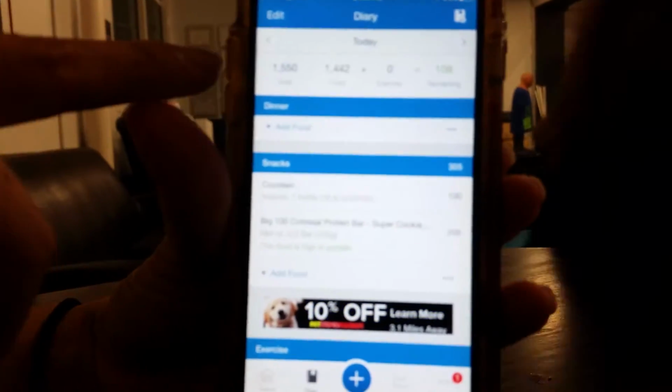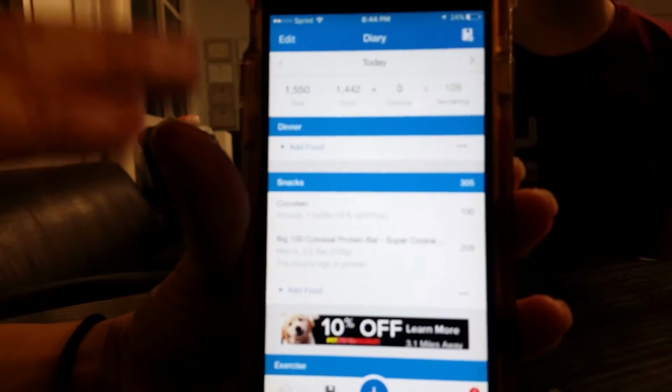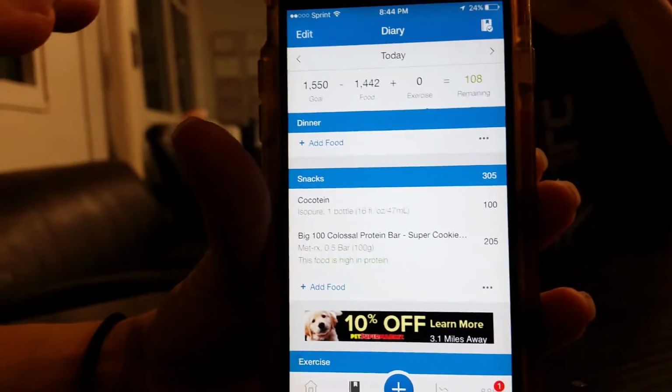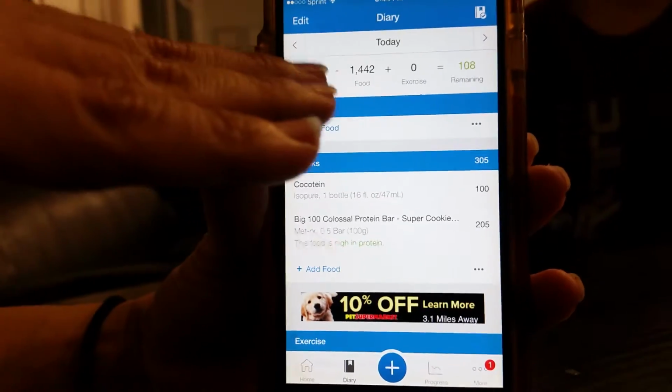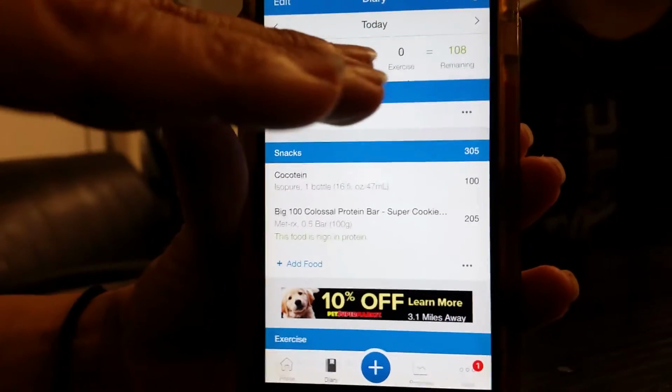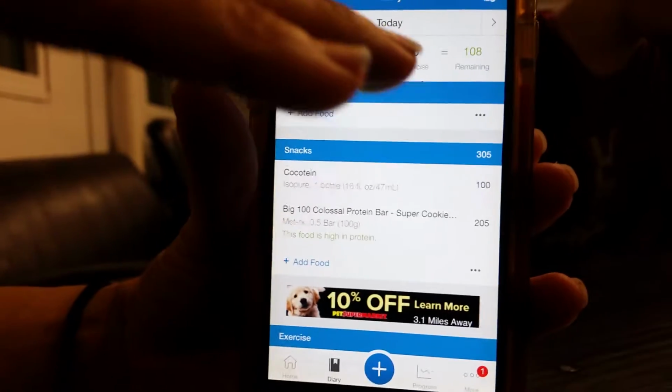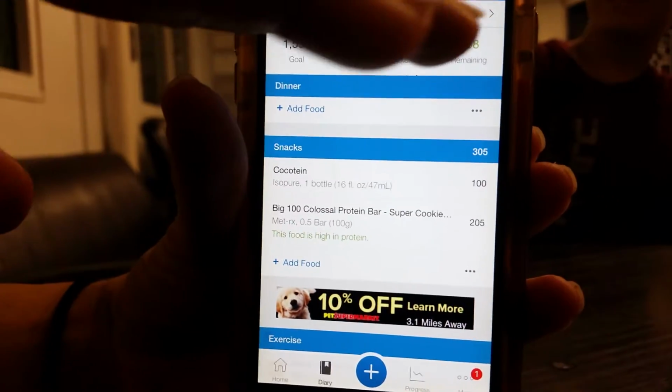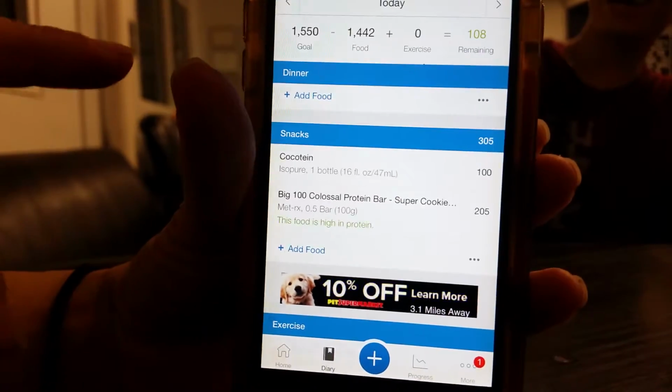We don't actually look at the number of her goal of her calories as much, but I'd like you to notice that she's had 1,442 calories already. She has 108 remaining, so I'm sure she's still having dinner at some point. But just being aware of what you're eating.